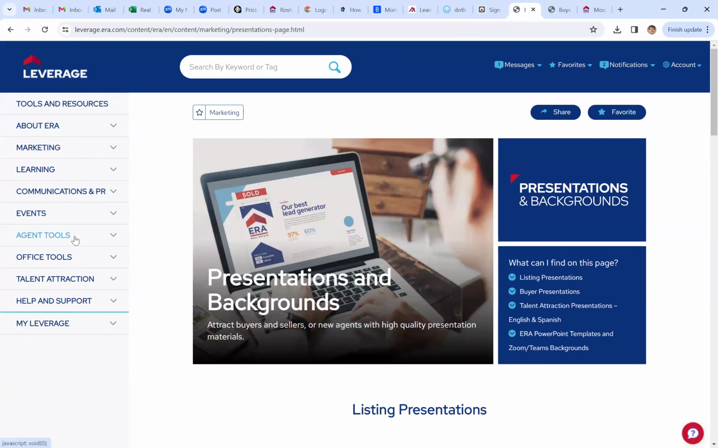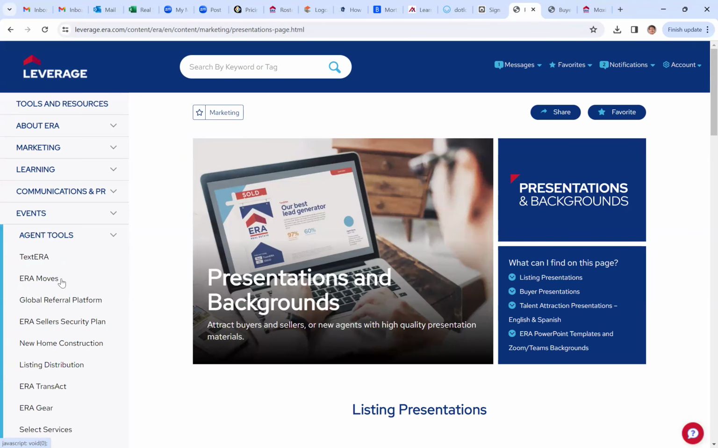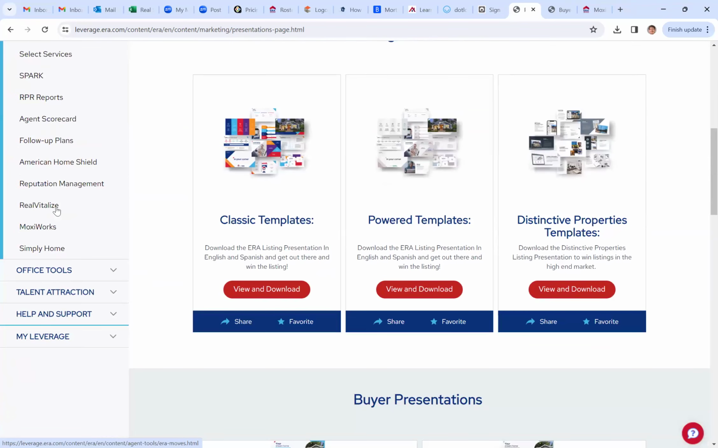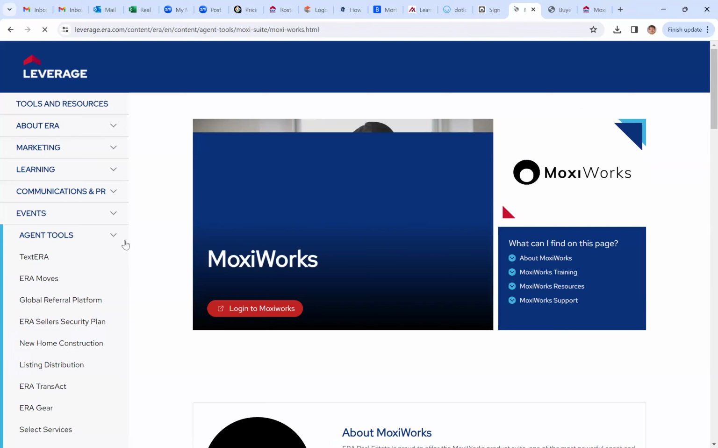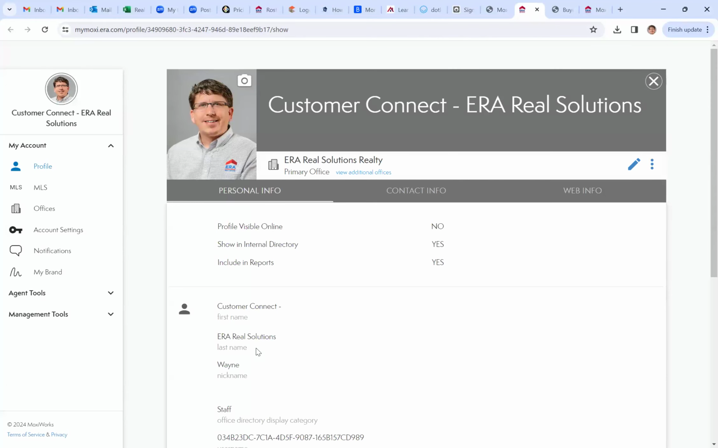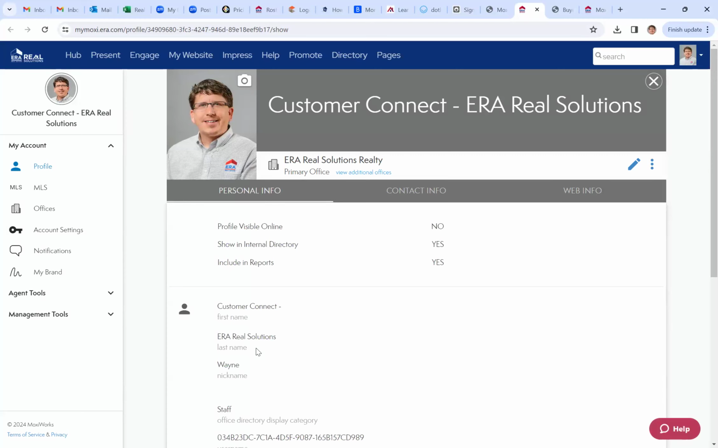and taking it to the next level. So what I'm going to do is go to Agent Tools, and you'll see MoxieWorks here. Now we're going to click on that and get into MoxieWorks. And please, if anyone has any questions whatsoever, either throw it in chat, or just unmute yourself and interrupt me, because I definitely want to answer anything as we're going here.